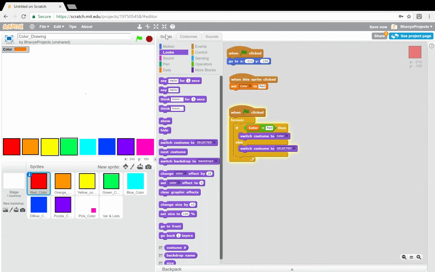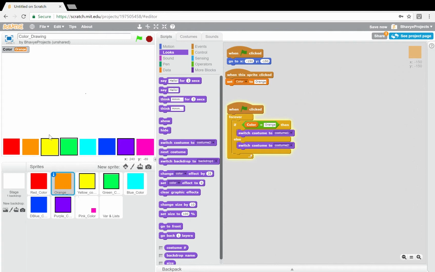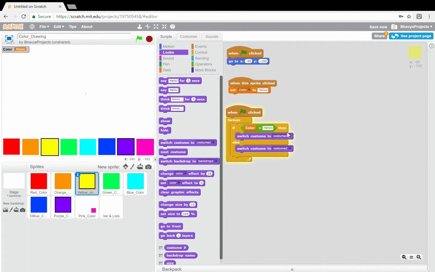No idea why this works. No idea why this doesn't work. Okay, yeah, so we have to make this selected and we have to make this color, I suppose. And we have to make this costume 2, costume 1. We have to make this costume 2, costume 1.